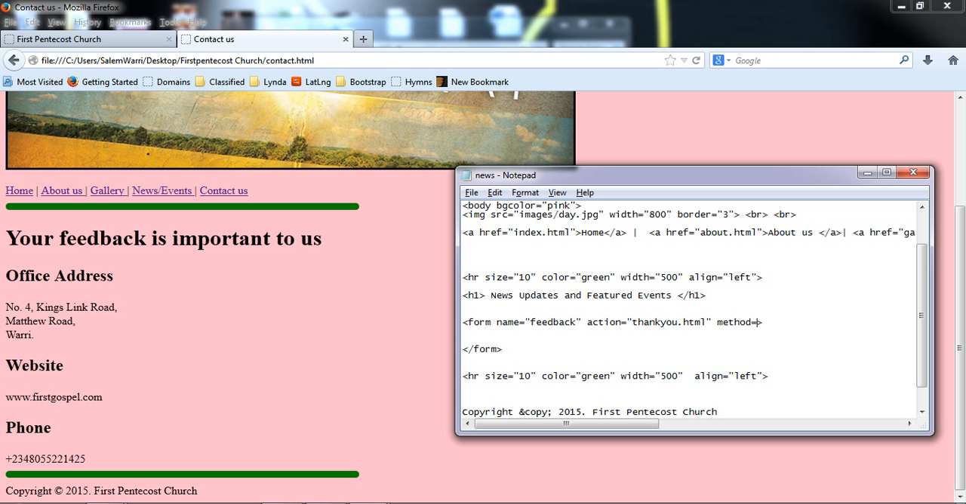Alright, then we have the method. Every form has a method. You can use either post or get. In Dreamweaver you're gonna know the difference between the post and the get. Okay, so basically these are the only information that you need in order to get your form up and running.